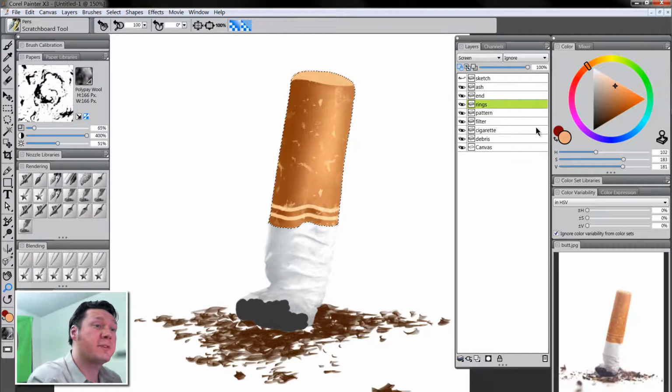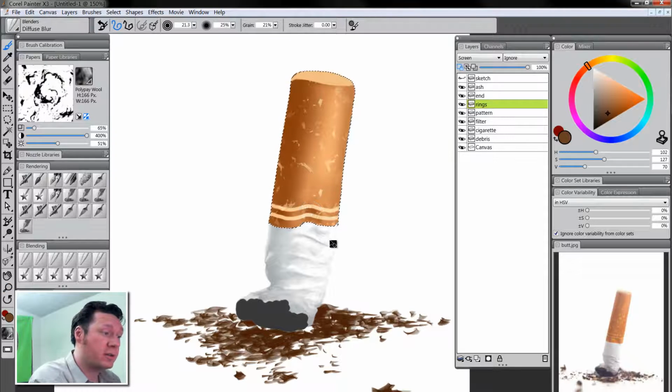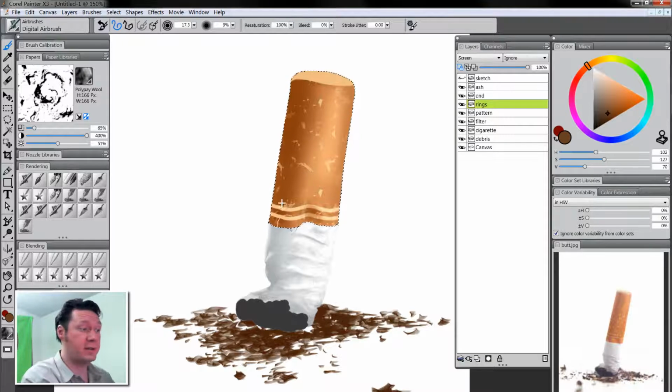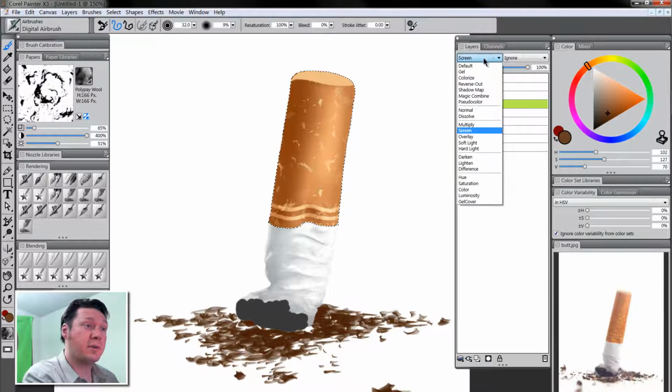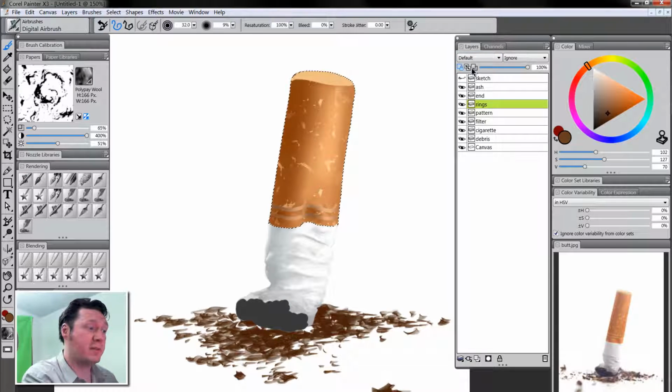So we'll turn on preserve transparency, pick kind of a dark brown, and use the airbrush. And where that dent is, we want to darken the rings a little bit. And we'll want to darken them where the shadow is on the sides there. That helps it fit in a little bit better. I think maybe we will put the composite method to default real quick and take a look at it.